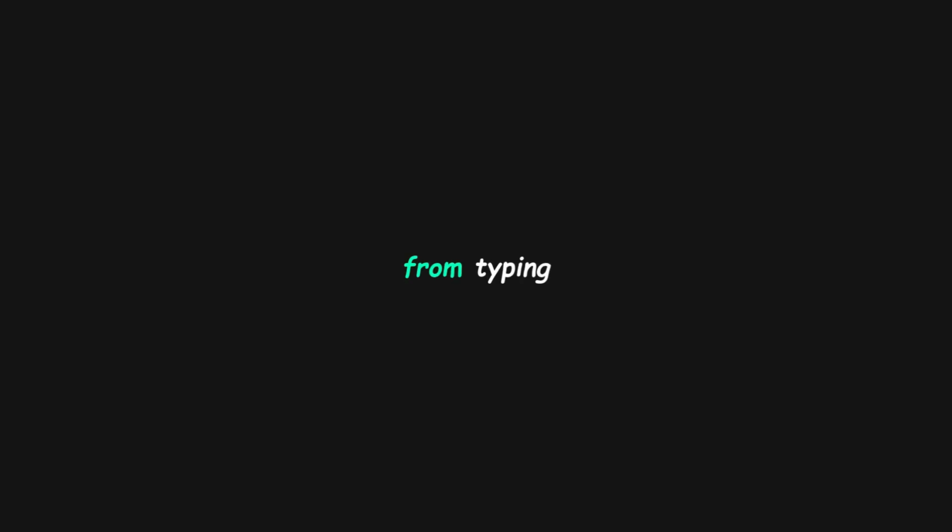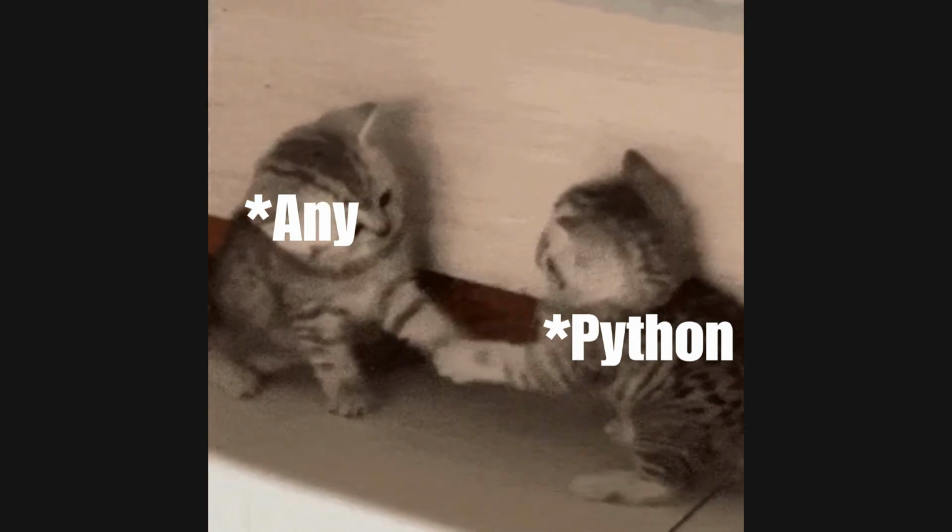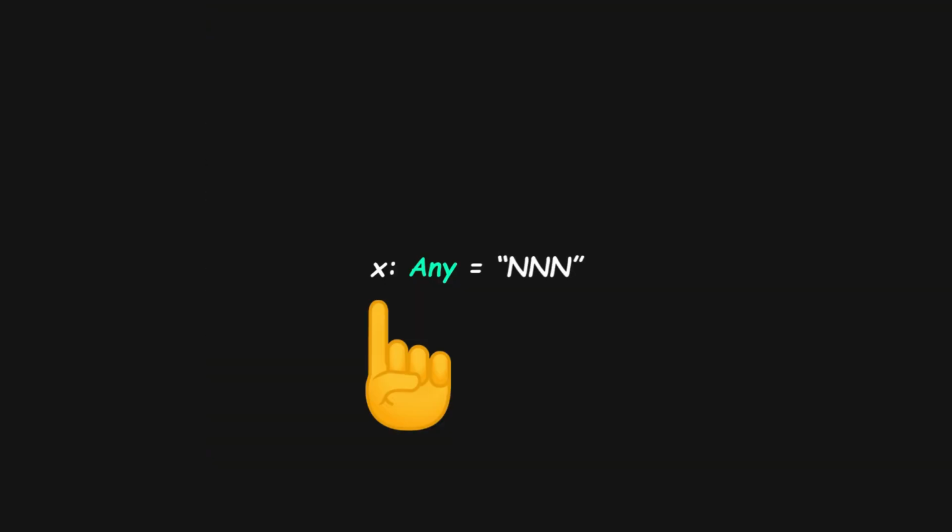In Python's typing module, Any is a type hint, but unlike types like integer, string, or even list, Any is designed to be a wildcard type. When you type hint something with Any, you're telling Python, I'm not enforcing a type here. This variable could be anything.